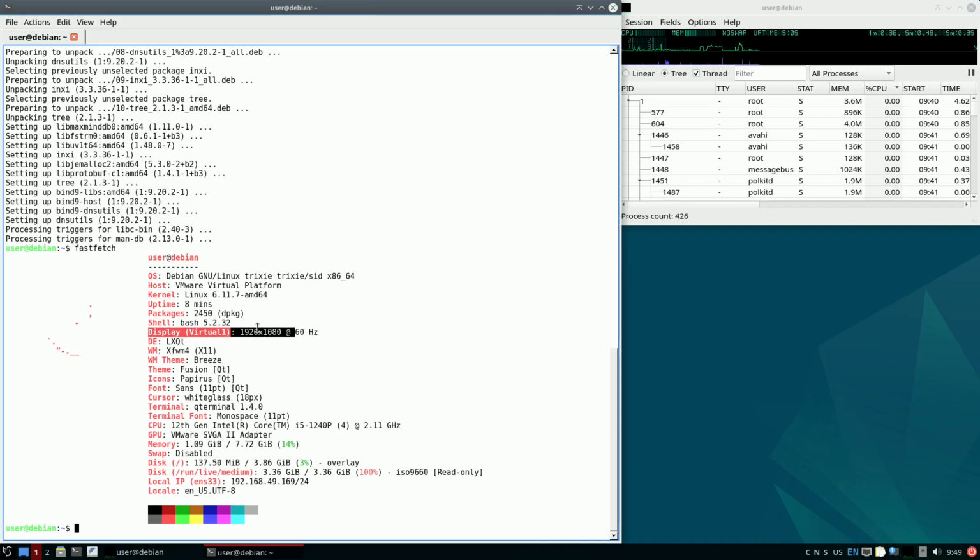Display resolution: my monitor resolution is 1920 by 1080, which I already showed you in the beginning. Desktop environment: you get LXQt, and here are the window manager, theme, Fusion, icons, and fonts. So you should be getting all the information like the CPU, the RAM consumption, and here is the disk, local IP, and everything. Now let's type in another command.